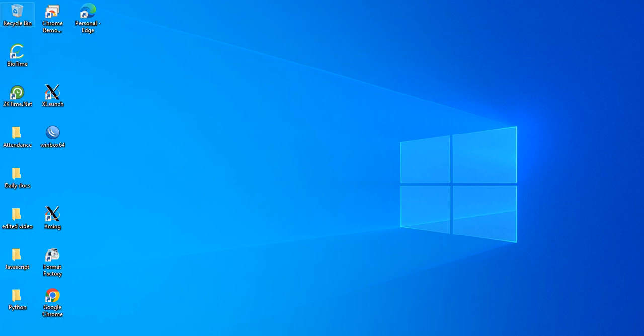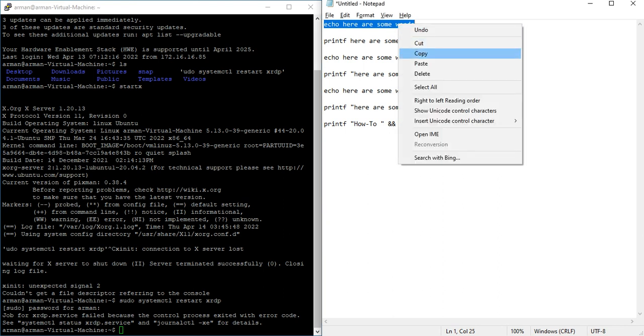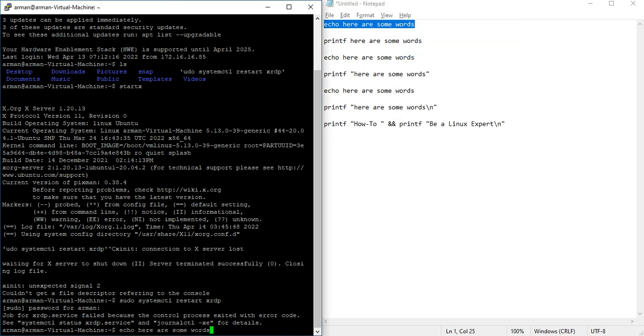Hello friends, today we will study how to differentiate between the echo command and the printf command in Linux. So let's start. This is our echo command.